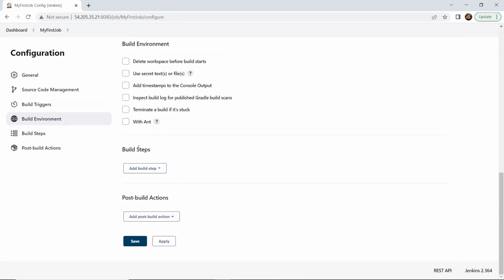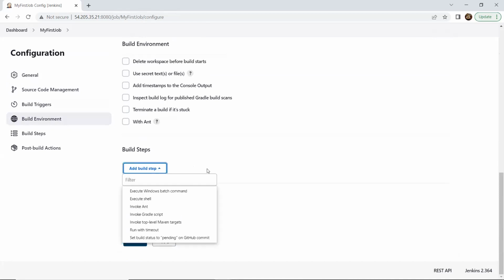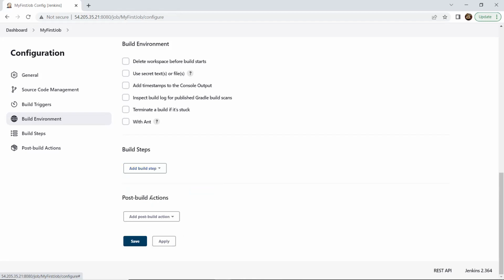Now we have build steps. Build step is important because this is the actual thing you're going to do. In build step, what are the options you have? You can execute a shell command. You can execute a Windows batch command. In our case, we have installed Jenkins on our Linux instance, right? So let's execute a shell command here.